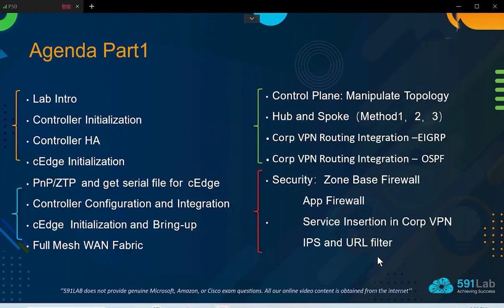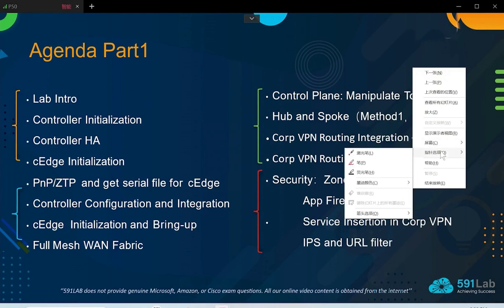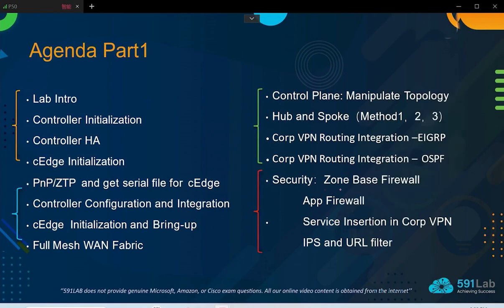Hello everyone. In this video, we will discuss the security section. The security section can be done and explained in this way. They are zone-based firewall and app-aware firewall. We will discuss these two strategies together.